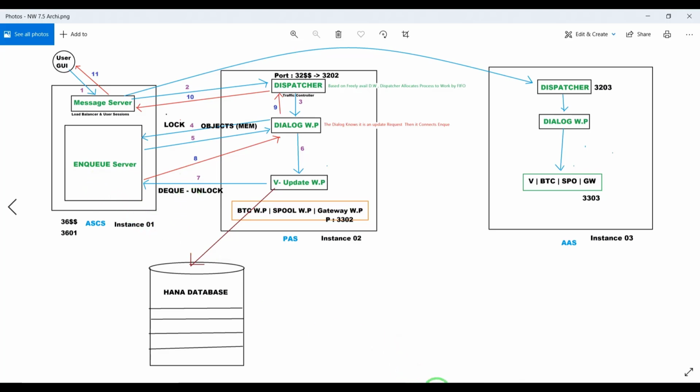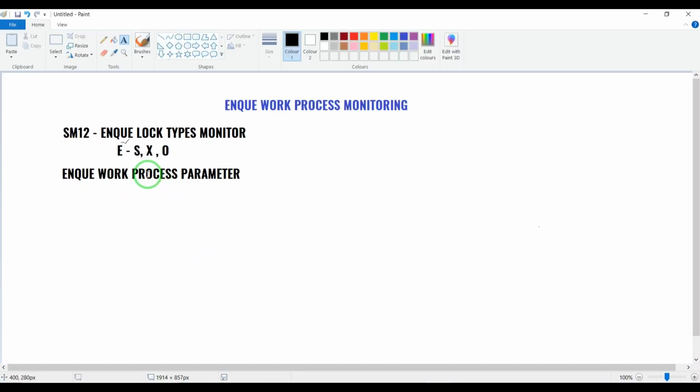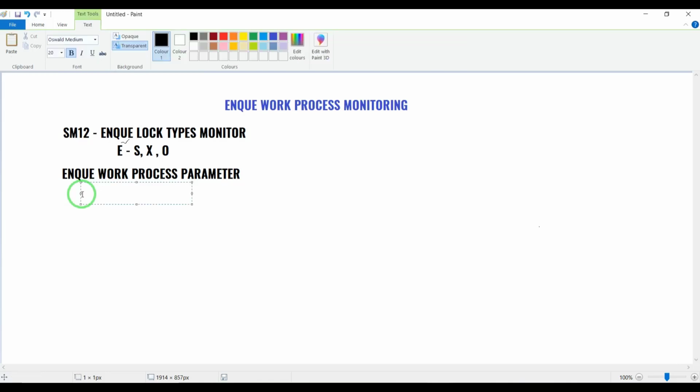If we want to increase the Enqueue Work Process, can we? Yes, we can increase the parameter for Enqueue Work Process. It should be in small letters only: rdisp/wp_no_enqueue. So this is the parameter. By default we are going to get only one. If you want to increase it, you can increase it.